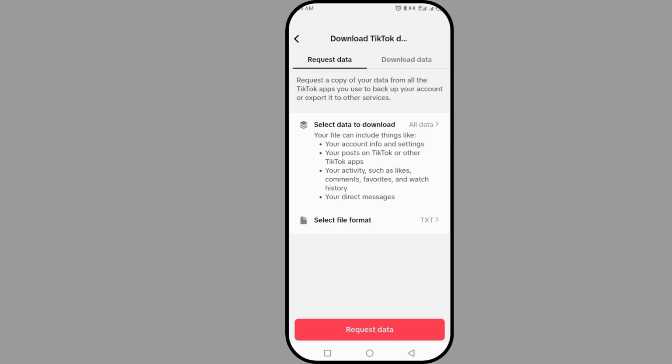Request download data here, and once you close this request download data, you can see your data includes your account info and settings, your posts on TikTok, your messages. You're going to see all your deleted messages that you deleted on your TikTok before.